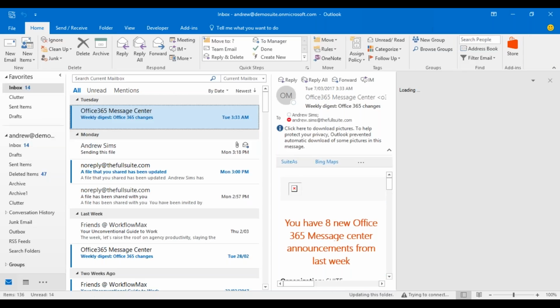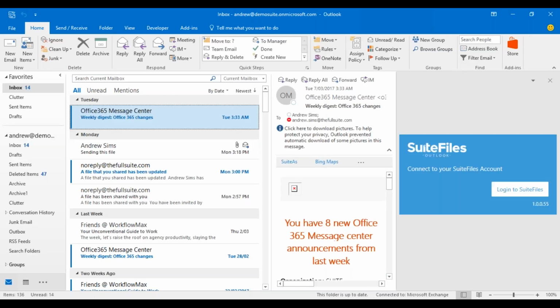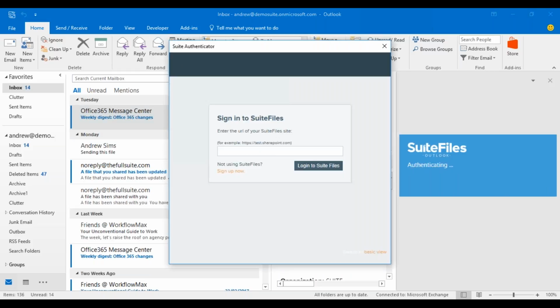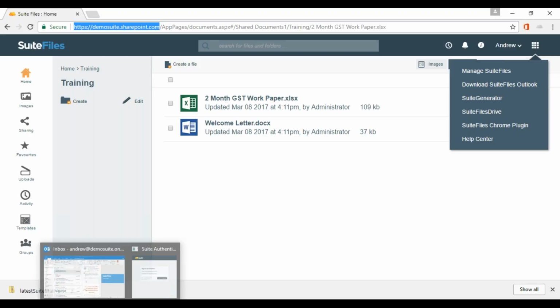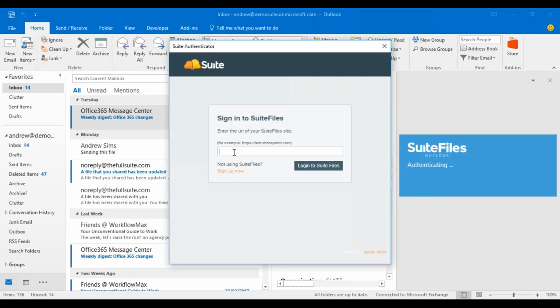And you can see the SuiteFiles Outlook add-in is now loading up, and it's not logged in yet, which is obvious because we've never logged in before. So all I do at this point is click log into SuiteFiles. I need to enter the URL. The best way to do it is to go back to SuiteFiles and copy the URL. You don't need anything after the SharePoint.com. So let's go back and add that, and click log into SuiteFiles.